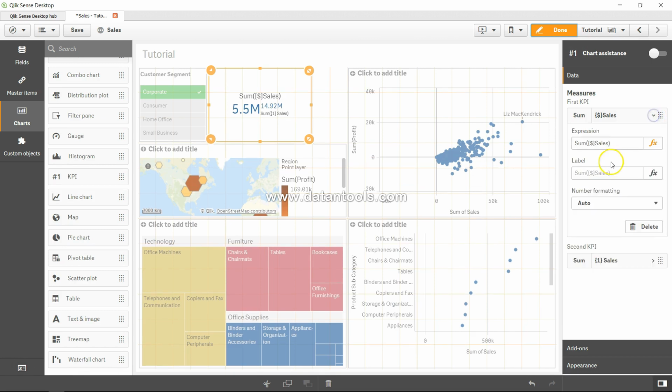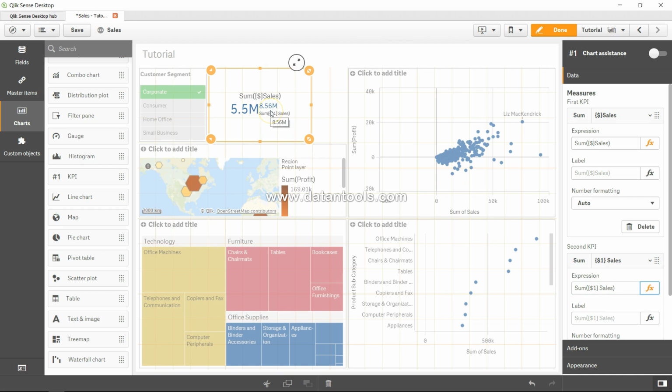So over here I will keep dollar as it is, but over here in the second selection I will say not $ but $1. And if you remember from the second last video which I shared with you, that $1 basically indicates the previous selection, the value of the previous selection. So if I press the tab, you will see 8.56.